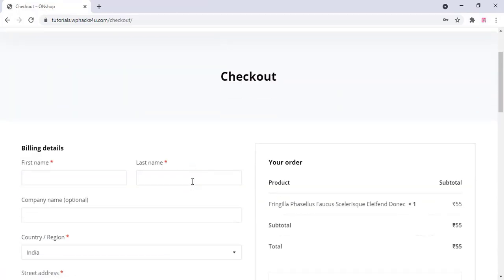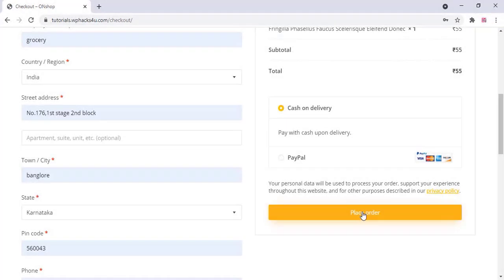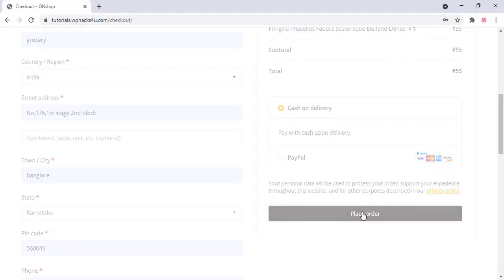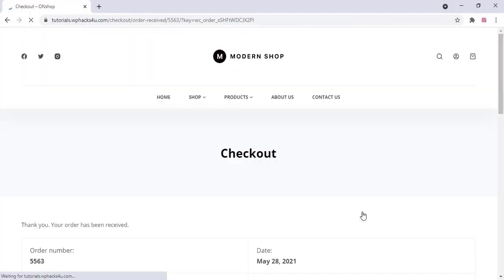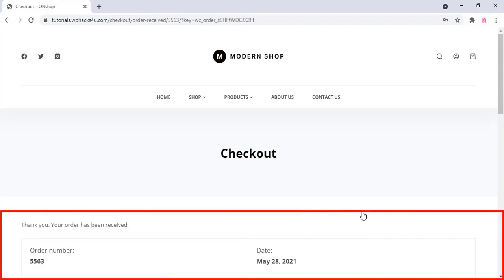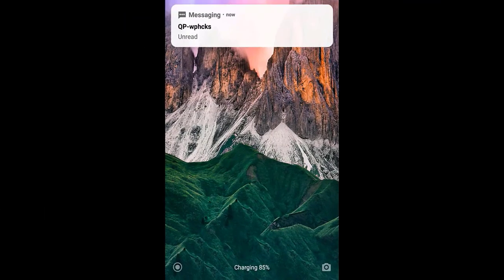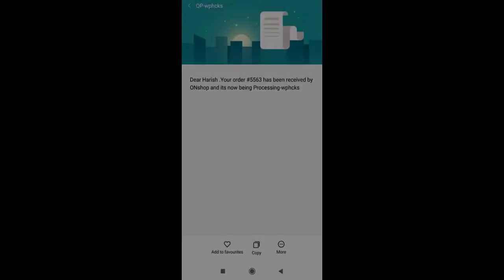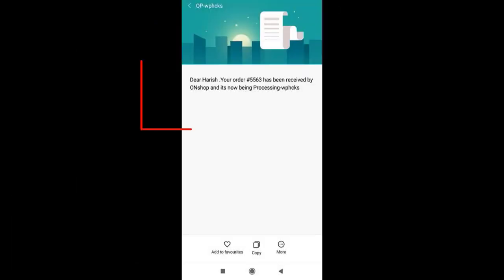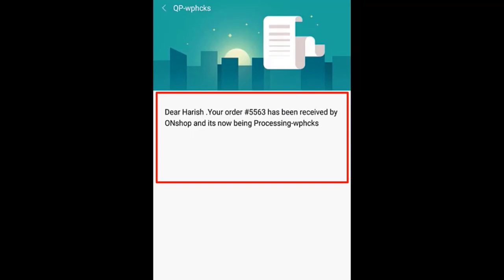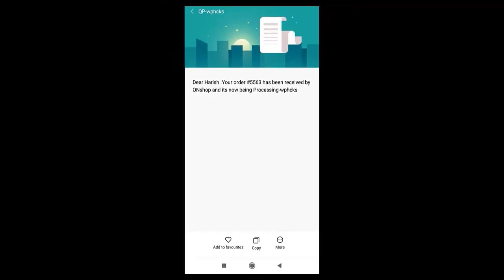We can proceed to checkout and just place the order, and you can see the order number, and this is the message I will get on my mobile number, and you can see here the order number and the name, all these things. Like this you can create the template.